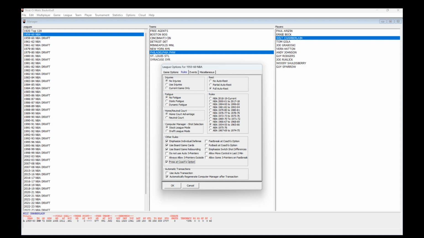Press at coach's option. Yes. If you are behind by 10 points or more, it will give you the option, if you're losing, to press. And that should be your option. What it will do, if you check that, is give the opponents a higher chance of getting a fast break by breaking the press, or forcing a turnover and giving you the best chance to get back into the game.